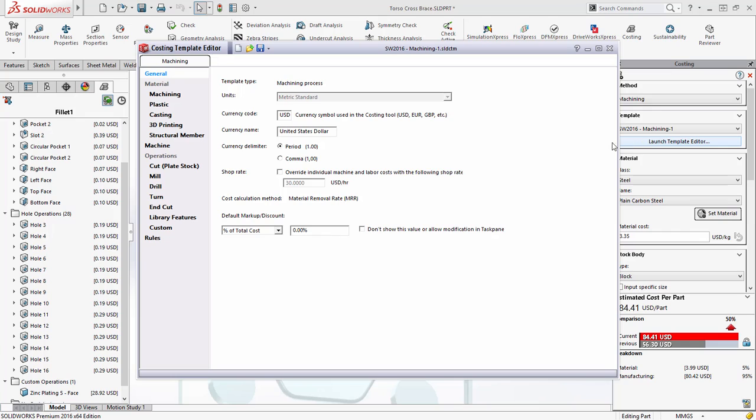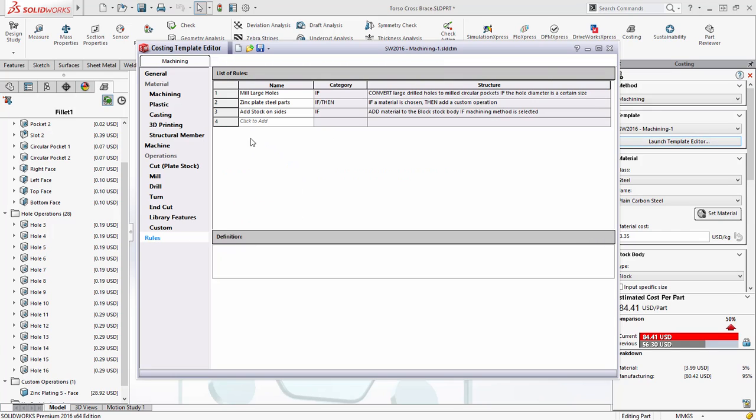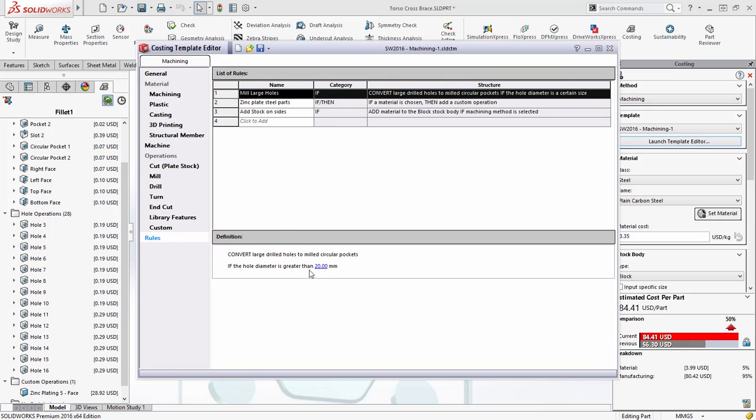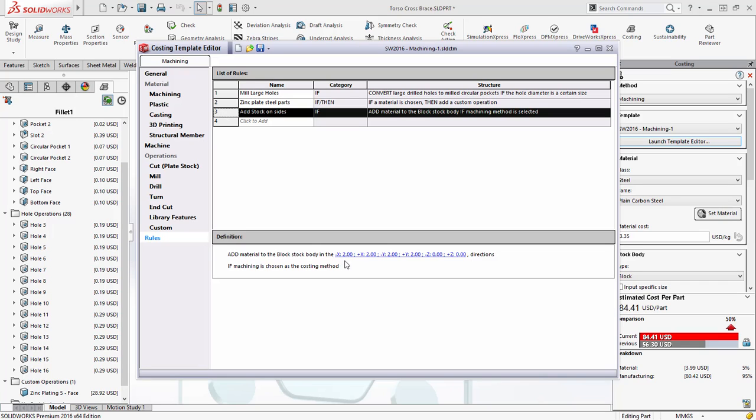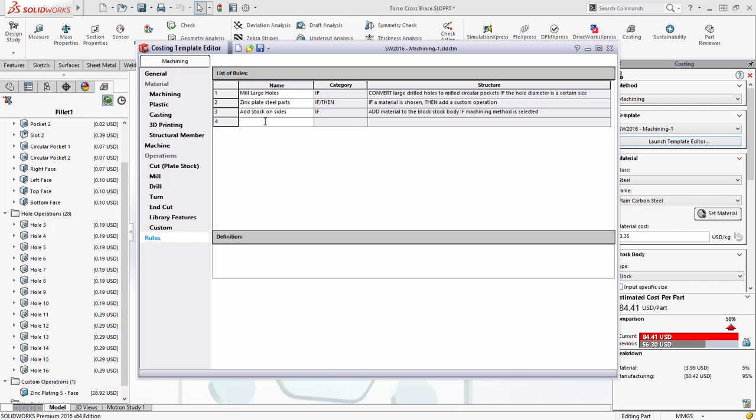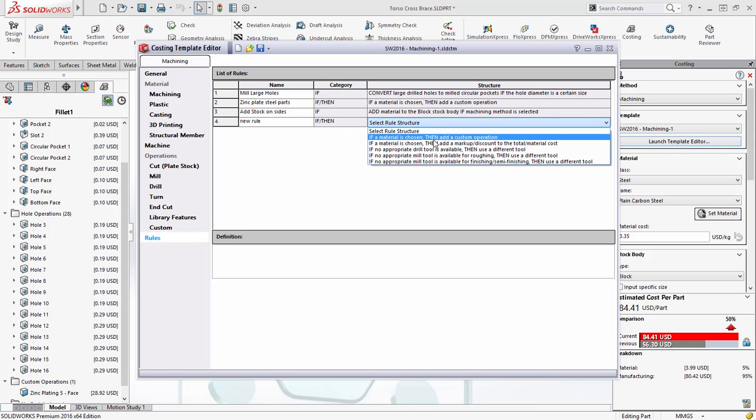These rules are captured in the costing templates. The first rule in this template says to convert all holes that are larger than 20mm to milled circular pockets. The second rule says that if the part is steel, then to add zinc plating to the part. And the third rule adds material to the sides of the block if machining is selected. Adding a new rule is simple. Give it a name, then choose the type of rule that you want to apply, if or if then, and choose from the available list of rules.